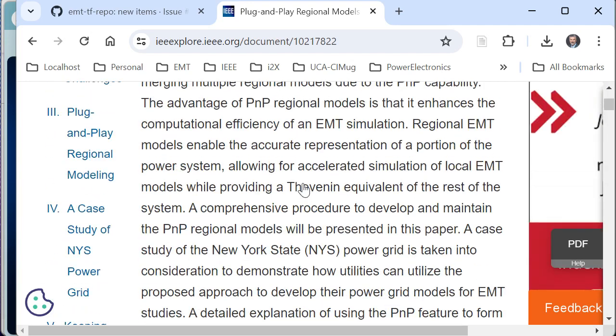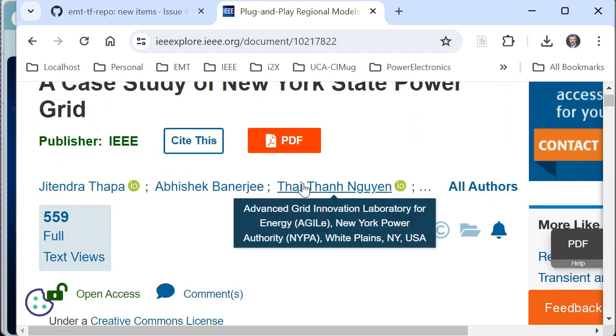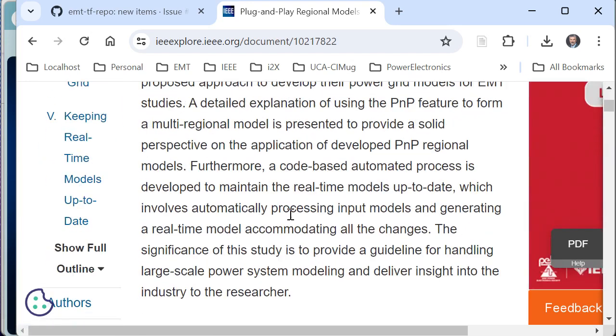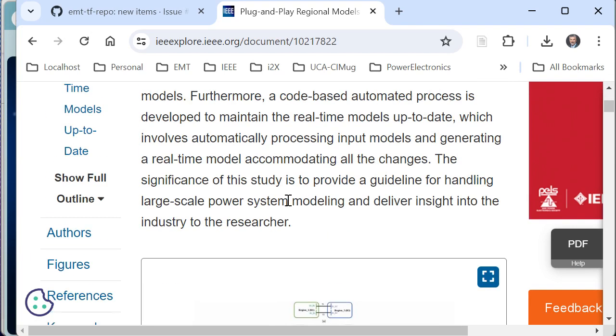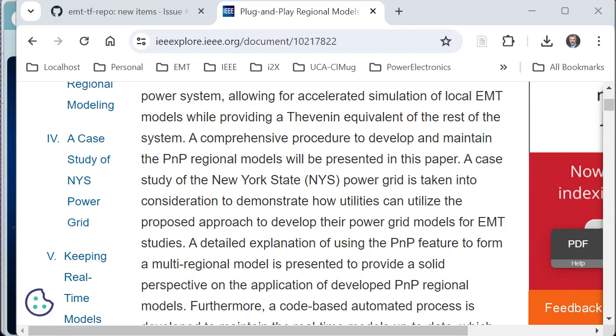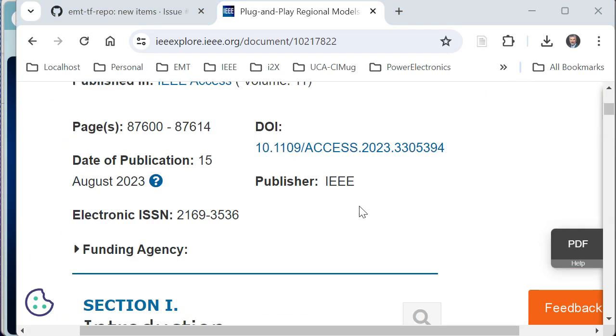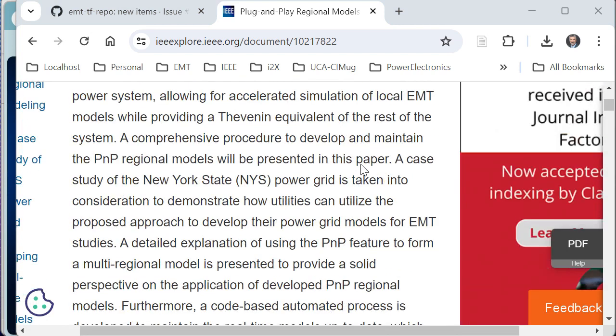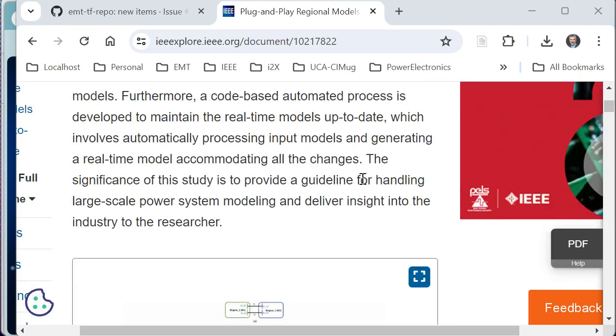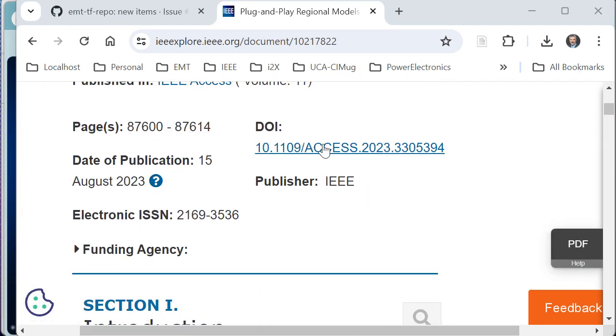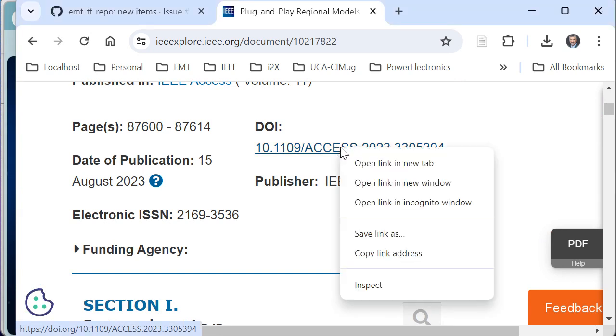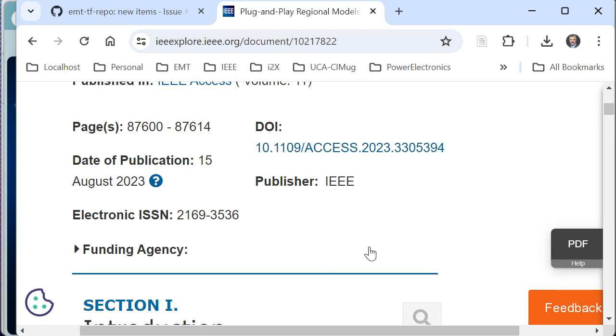What I want to do is find, so what I do is I scroll below, I guess this is the abstract. And before the body of the paper starts, there's this DOI. And it looks like, you see it says Access in the name because this is IEEE Access. So I'm going to copy the link address.